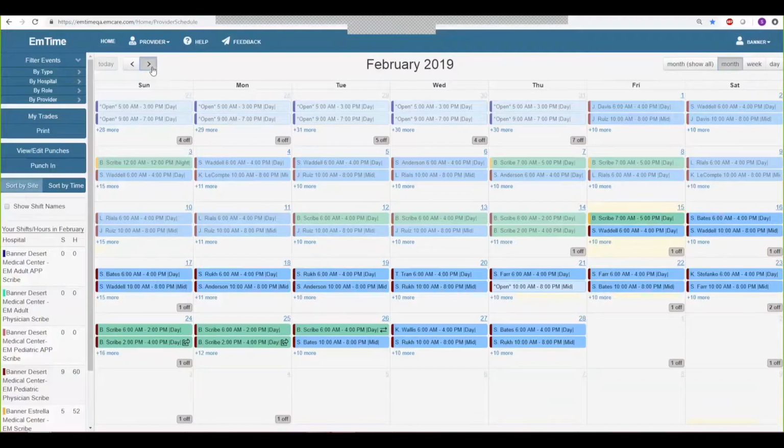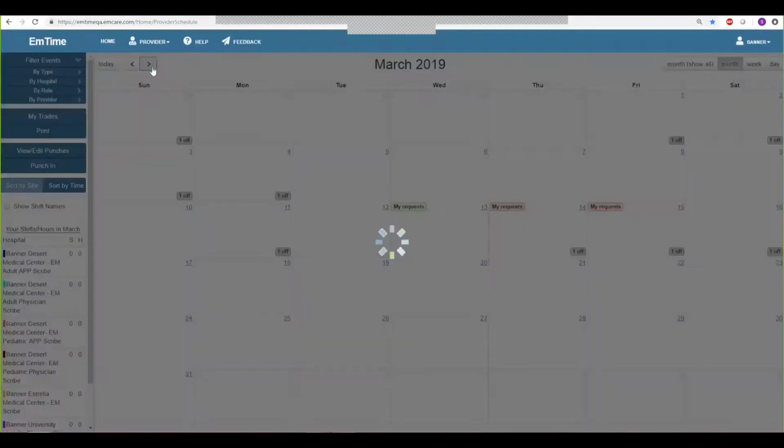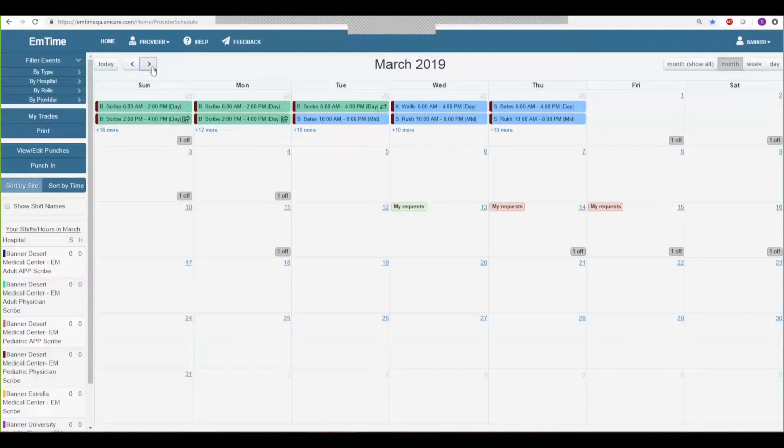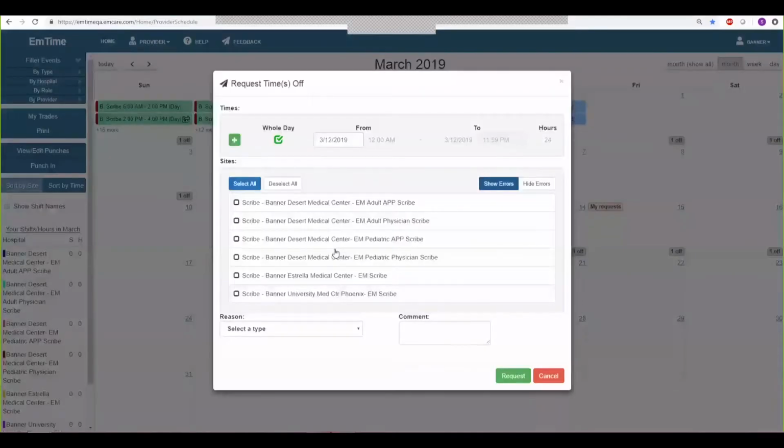We're going to go into the future. When a schedule isn't published, it's going to look blank. If you want to set your availability, you can click on the day you would like to be on or off and select the appropriate item. If I want to be off this day, I'm going to click this. And this gives me some options.